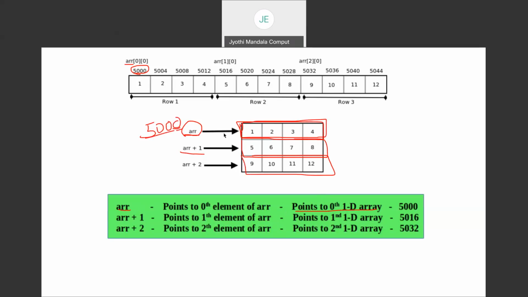ARR plus 1 is nothing but this one. It will be holding 5016. That is what is told here. So it points to the first one-dimensional array. This is the 0th one-dimensional array, this is the first one-dimensional array, this is the second one-dimensional array. So this will be holding a value of 5016, and ARR plus 2 will be holding the value of 5032. You can see here ARR plus 2 will be holding 5032. So simply by adding one to the base address 5000, you can visit the next row. Got it, all of you?